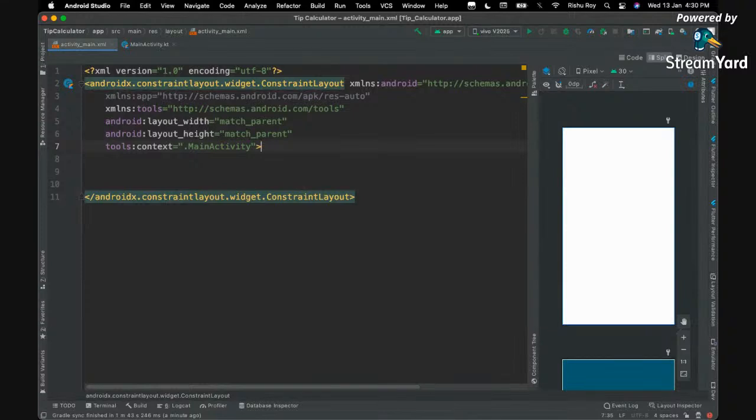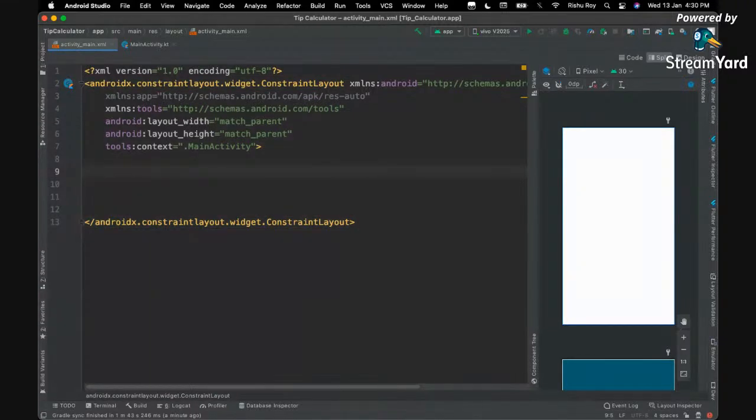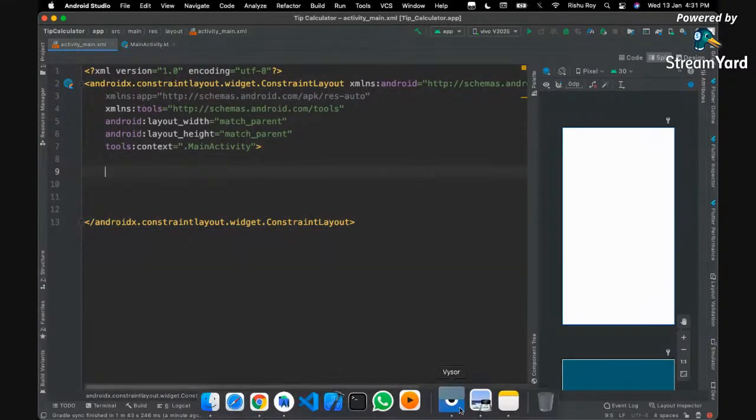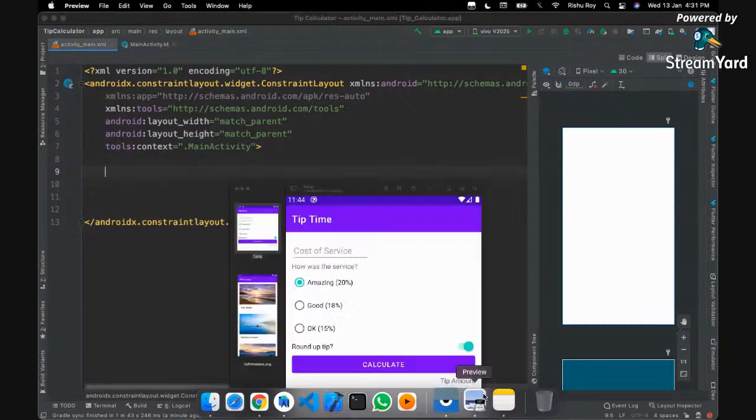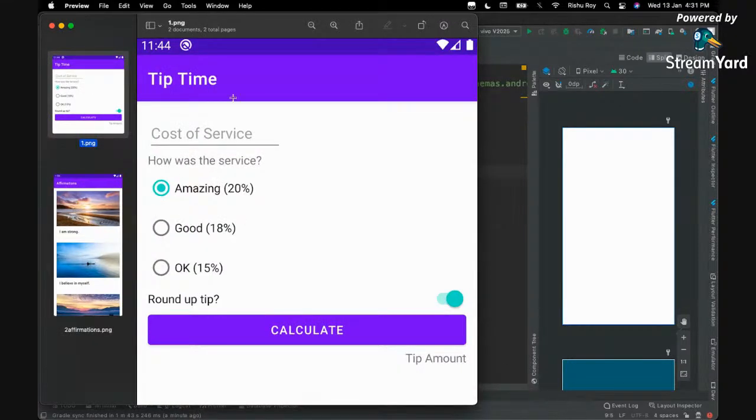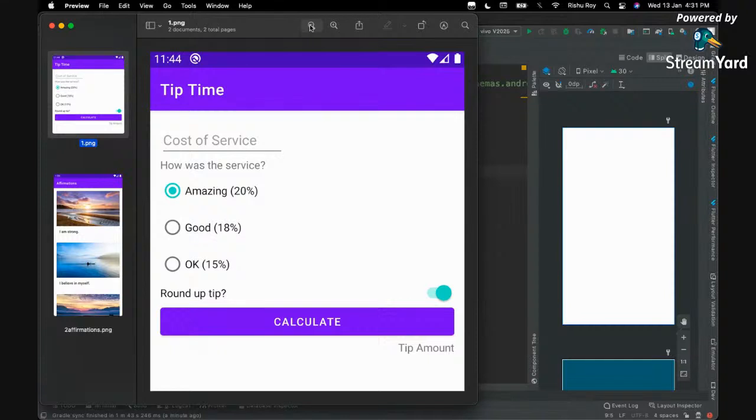The first thing, let's first see the design, or we can say the UI of the app that we're going to create. It looks something like this. So this is the UI of our app. At first we have the edit text that is used for adding text in our app. Then the second one is the text view that simply says how was the service. Then we got the three radio buttons, and these buttons toggle what percentage of tip we want to give to the waiter, or we can say staff.